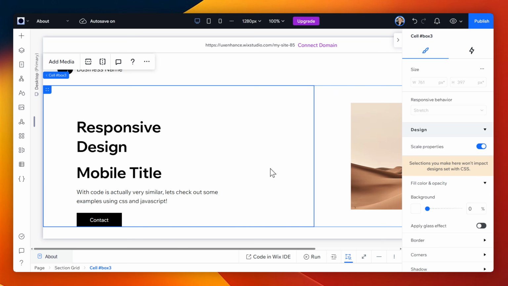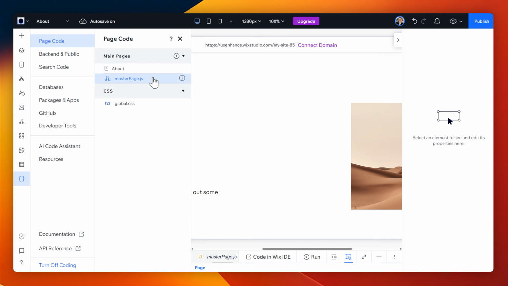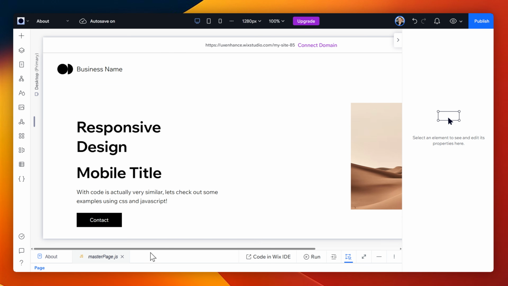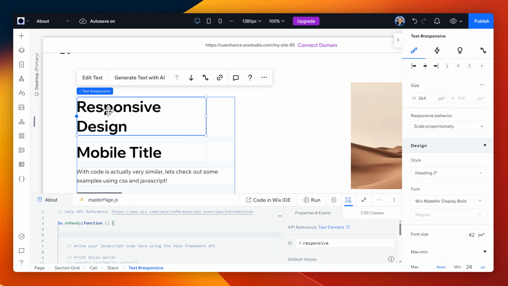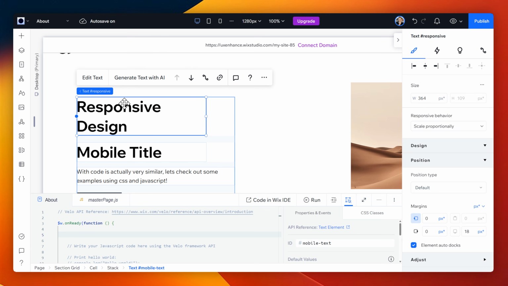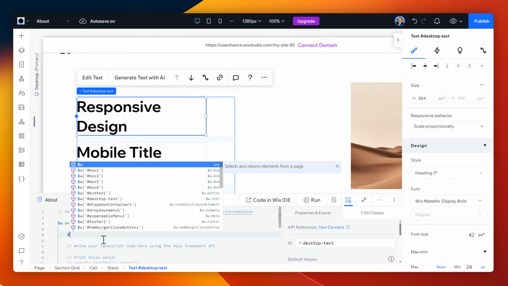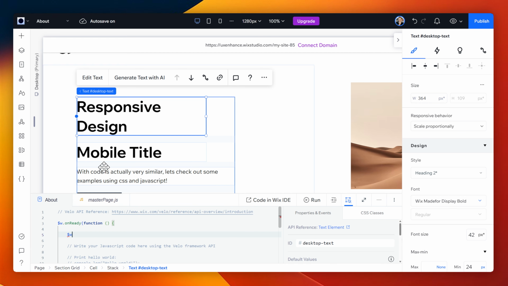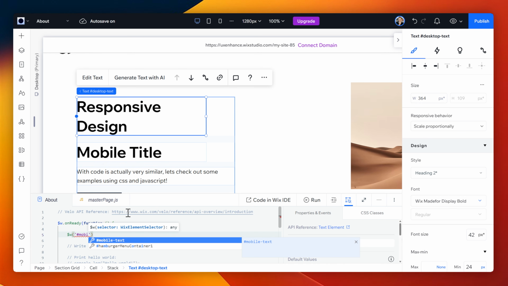We can head over to the left-hand panel here and head to either the masterpage.js or the About Us.js page. The coding panel is at the bottom, just like our CSS panel, and the first thing I want to do is create an ID for both of these elements. I'll call the bottom one mobile text and the top one desktop text. We can now reference these in the JavaScript using the ID selector by calling $w and then in brackets just adding it, kind of like we would do in jQuery.